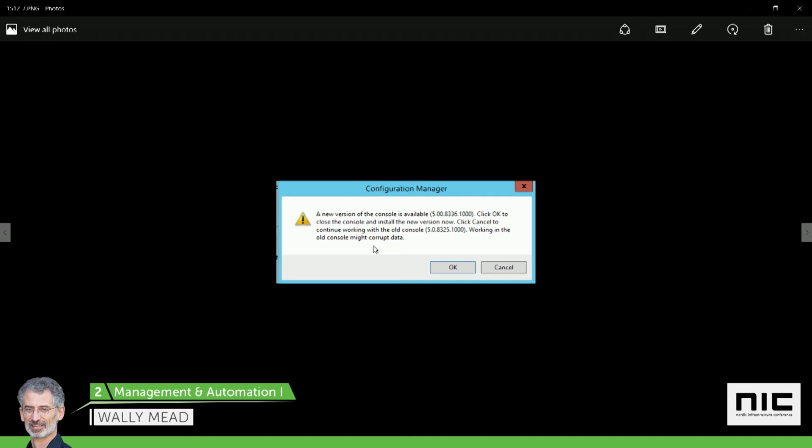When I clicked OK, it immediately shut down my console. It downloaded the files from the staging location, installed them, and brought my console back up. So very cool. Now, once you get to 1511, this will also work with remote consoles, not just the console on your site server.